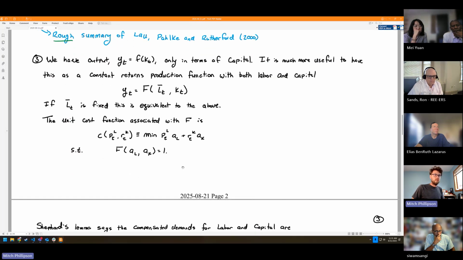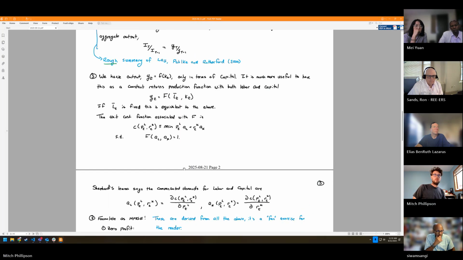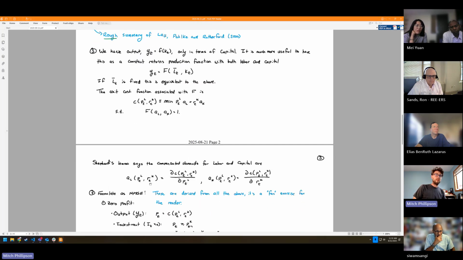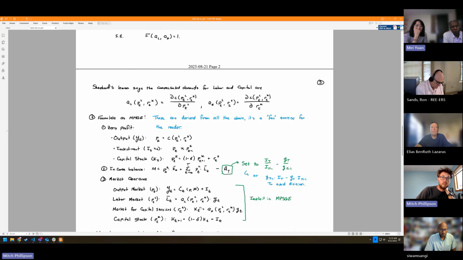And the best thing, if I go down right to here, Shepard's lemma gives us the compensated demands. So the partial derivative of this C with respect to the first price is AL for labor, and with respect to the second price, returns to capital, is AK. So when you see this AK thing, that's what it's referring to. It's referring to the compensated demands. And that pops out in the market clearance conditions right here.